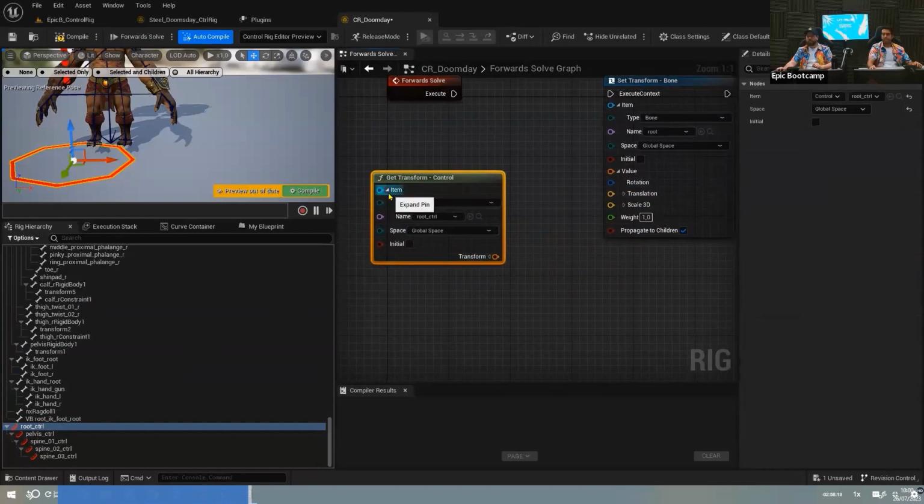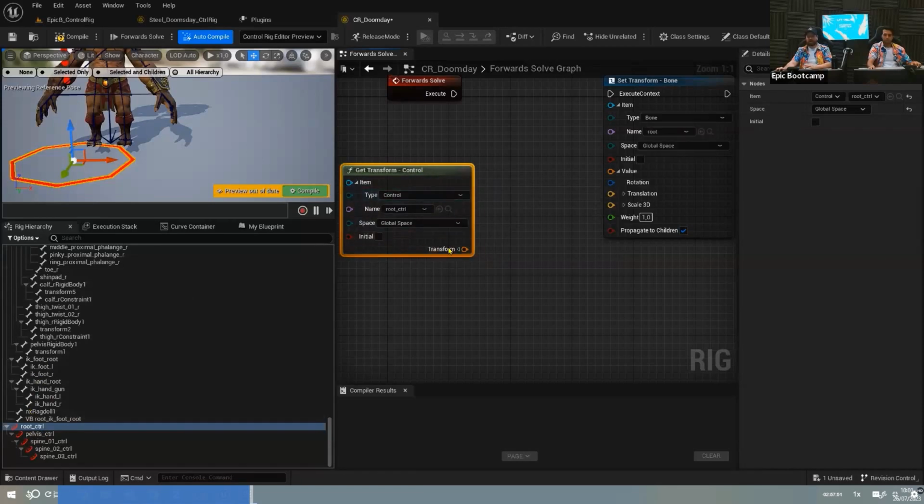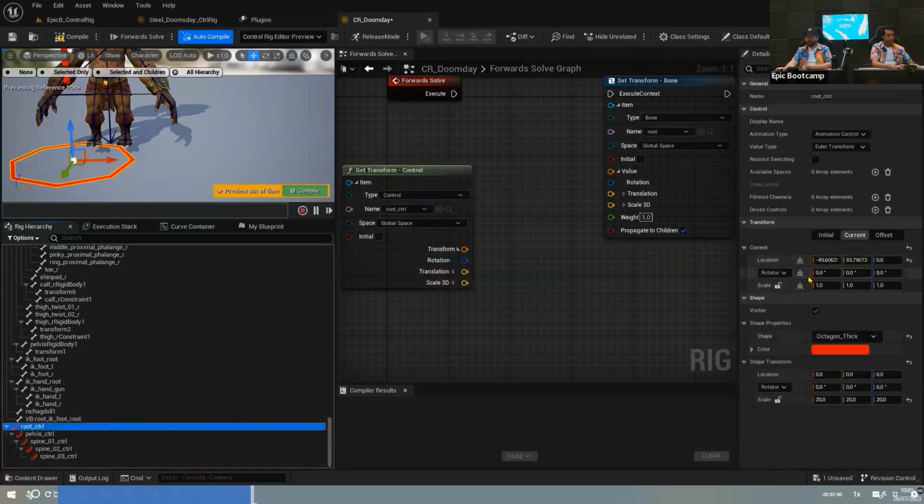Okay, so you can read here, item, it's the same thing, but the item is the control. All of these different types of elements are the rig element keys. And a rig element key basically consists of a name and a type, okay? For now, we're getting a control that is called root control. When we place it here, basically it's auto-filled, okay? And then we're getting the transform. If you open it, we'll see that it's rotation, translation, and scale. And basically, this is what we get here.